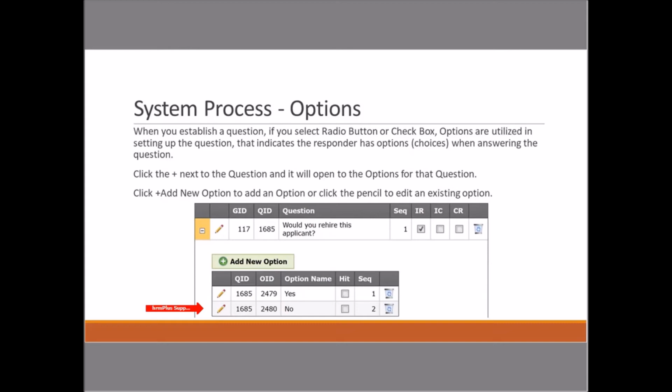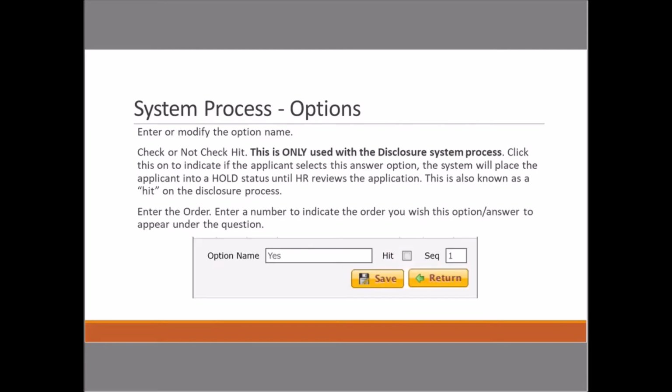So to get to that, you're going to expand or press the plus button next to the question to open the options screen below it, and then you would go in and you would add your options. Plus to add, pencil to edit. When you add it, it looks like this. So you're going to put your option name, which is basically what's the answer that you want them to choose from.